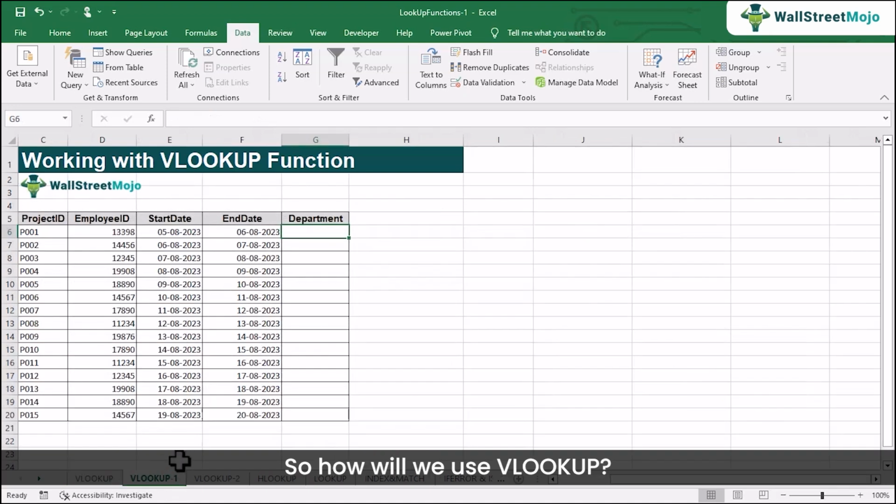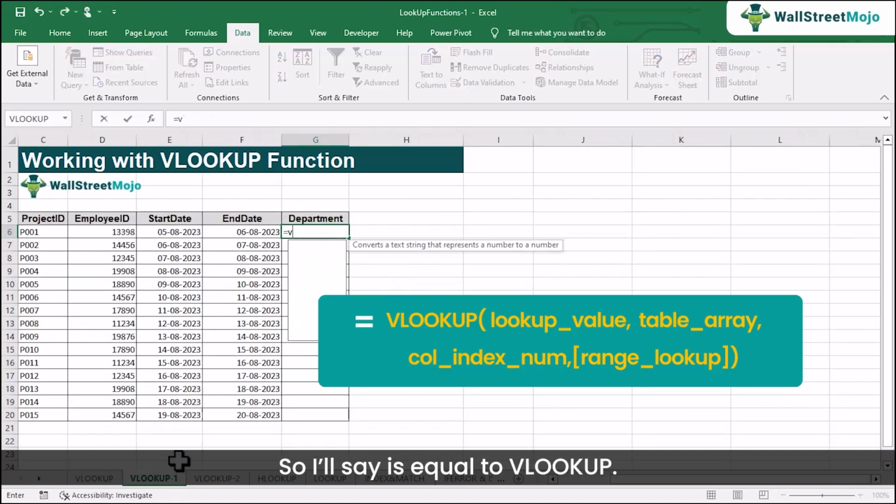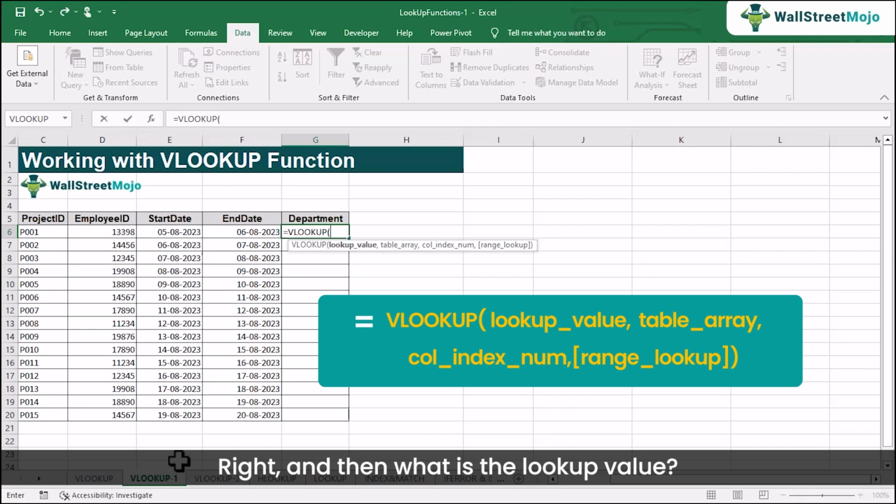So how will we use VLOOKUP? We'll say is equal to VLOOKUP, right? And then what is the lookup value? The lookup value is this employee ID. I'm not using the function palette here. I'm just typing it directly onto the sheet. Let's see how it works.